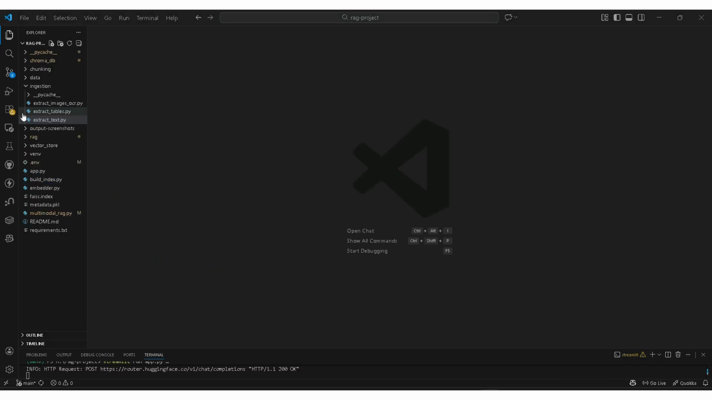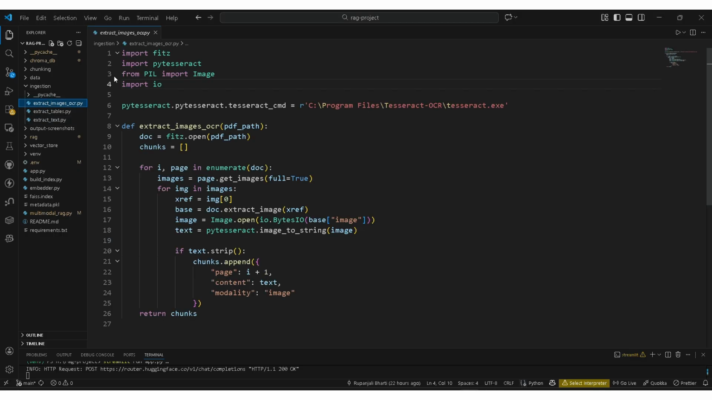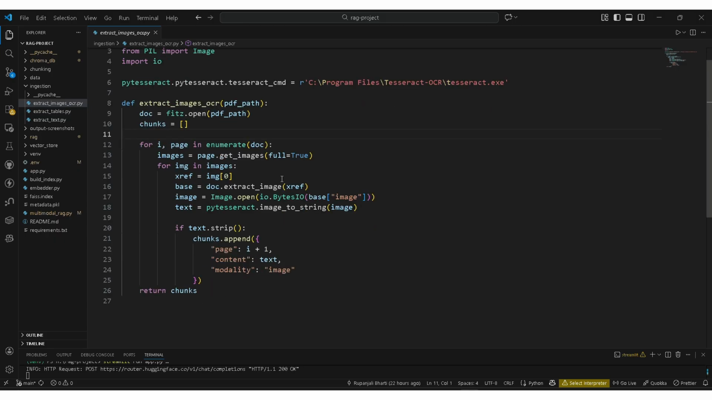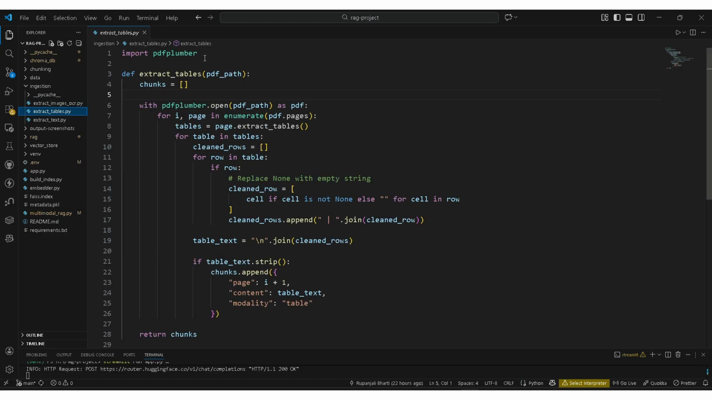Let's go through the code to extract the images. To extract the images, we use fitz. For each page, we locate the embedded images, convert them into PIL images, and apply Tesseract OCR to extract any readable text. If meaningful text is detected, it is stored as a chunk with page number and marked as image modality. To extract the tables, we use pdfplumber.